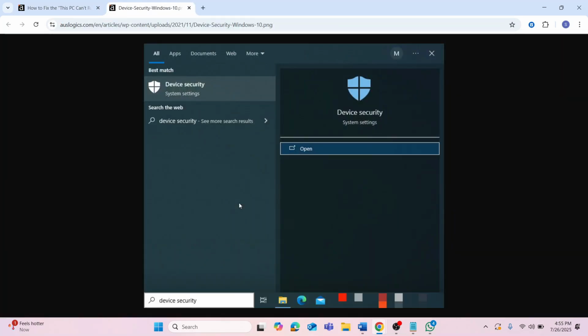So that's basically how you can fix this "PC can't run Windows 11" error.